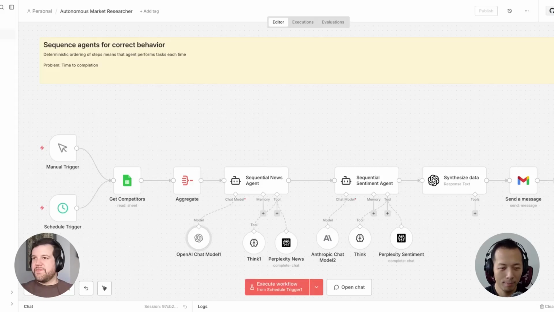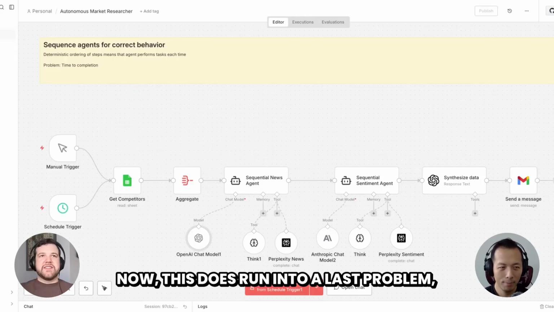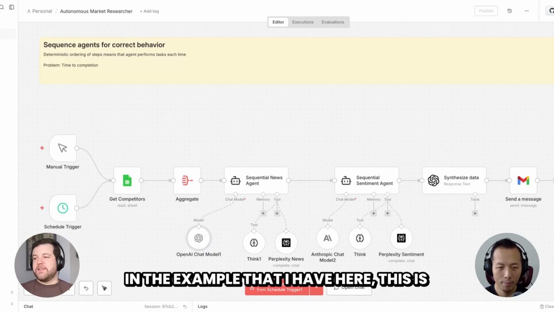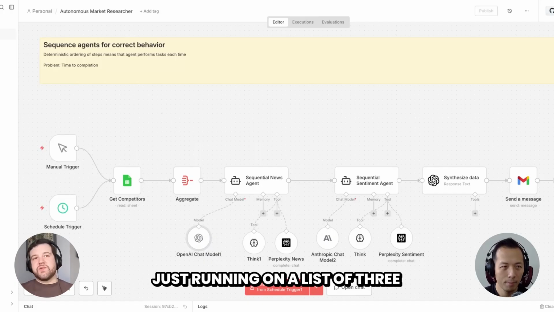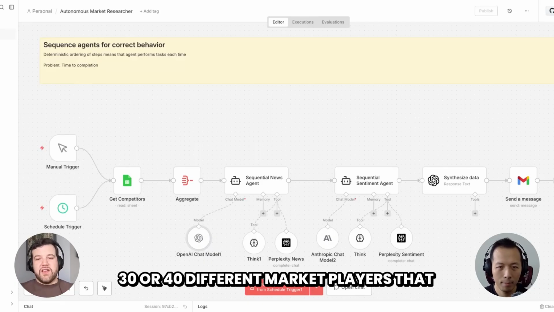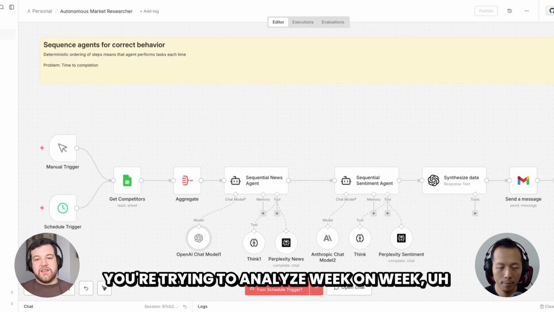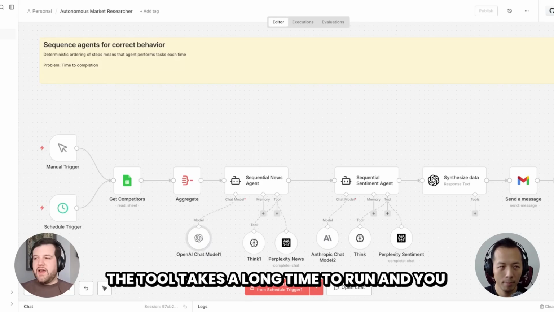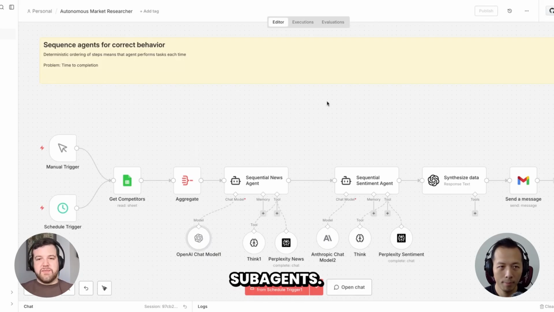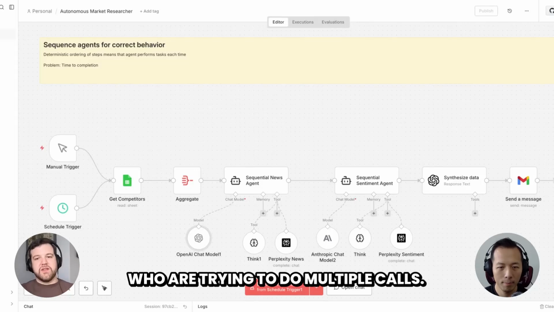That's cool. Now, this does run into a last problem, which is time. This takes quite a long time to run, the example that I have here. This is just running on a list of 3 competitors, but if you have a list of like 30 or 40 different market players that you're trying to analyze week on week, the tool takes a long time to run, and you can still run into limits on each of the sub-agents who are trying to do multiple calls.